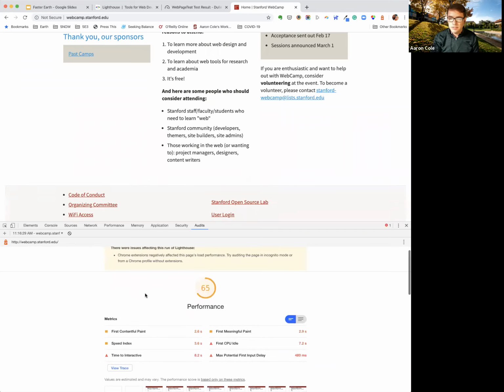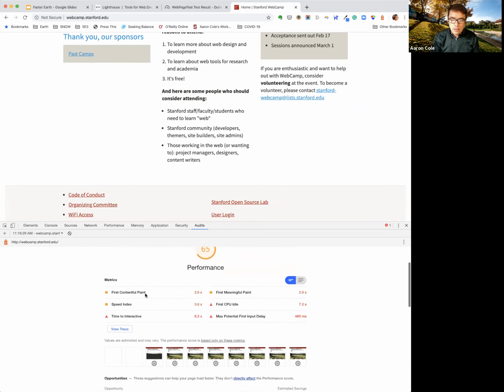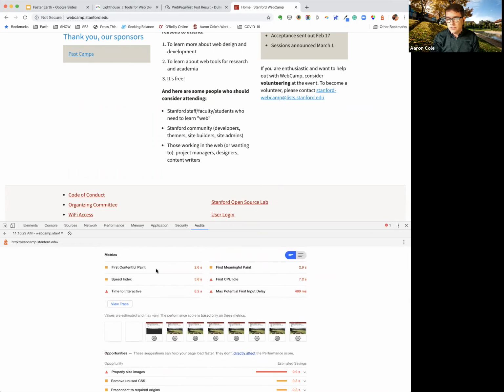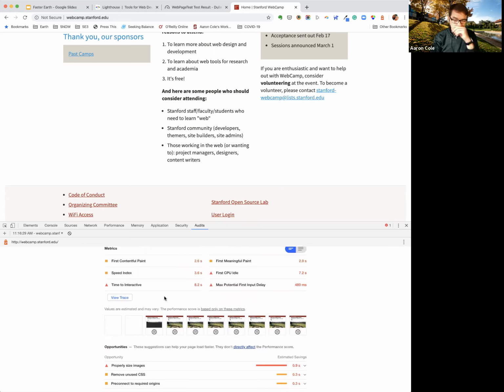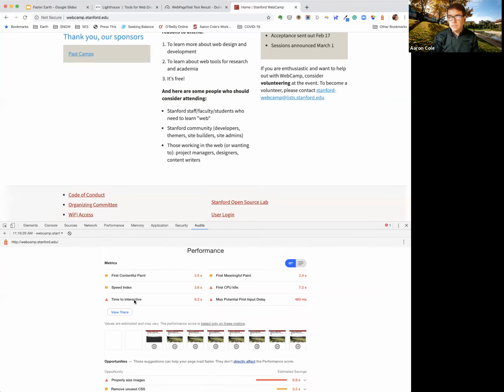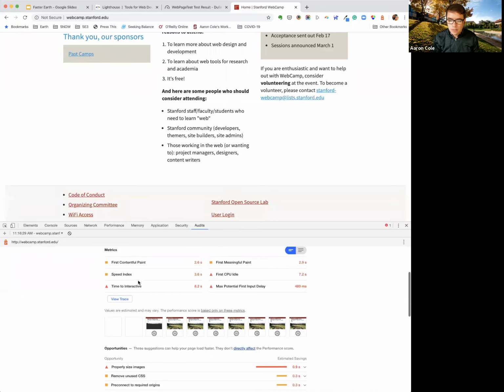But let's just pretend my site was really slow. It gives you numbers: first contentful paint, speed index, time to interactive. Time to interactive seems to be a big number people are obsessed with. That's when, especially if there's a lot of JavaScript on your page, that's how long it takes for a user to wait until they can interact with your web page. They can fill out a form, they can filter, something like that.